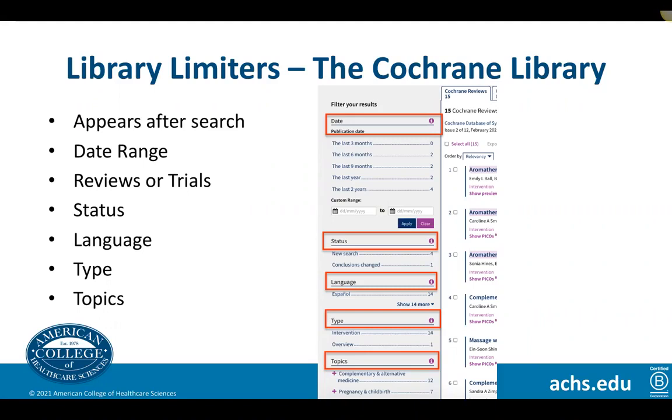So the Cochrane Library search limiters appear after the search. They have the common filter where you can filter by a date range. You can filter by reviews or trials. So the Cochrane Library consists of a few different databases, and I'll talk about that in a second. But you can filter by a specific database, which contains either reviews, such as a literature review, or trials, such as a clinical trial. You can limit by status. So status means if you're looking for articles that have a new search for studies that have been conducted. So this is specific to literature reviews.